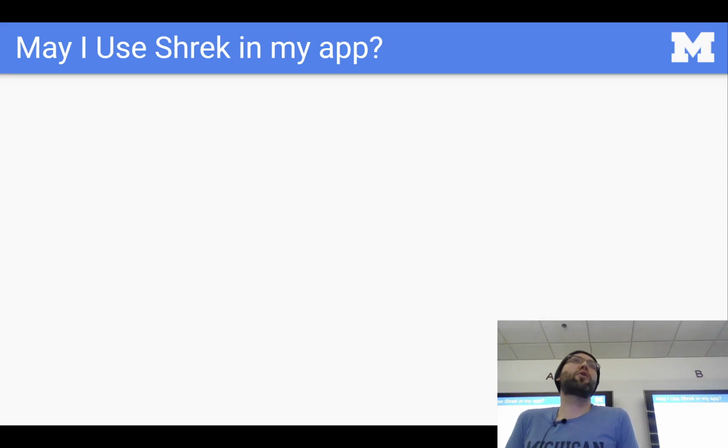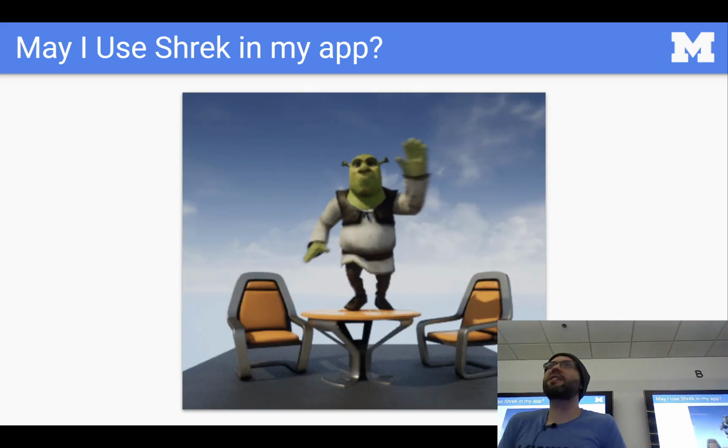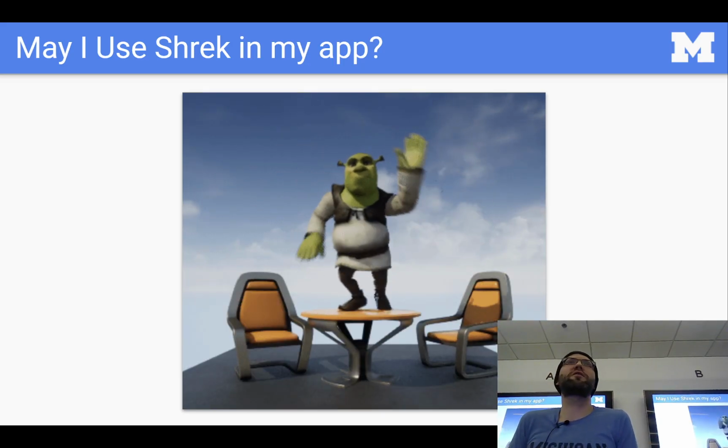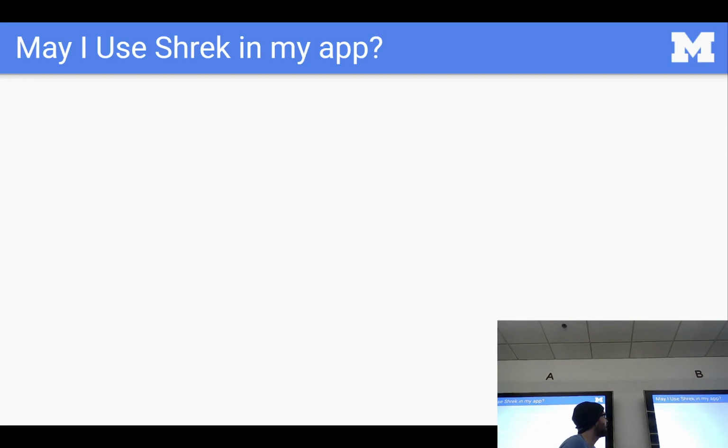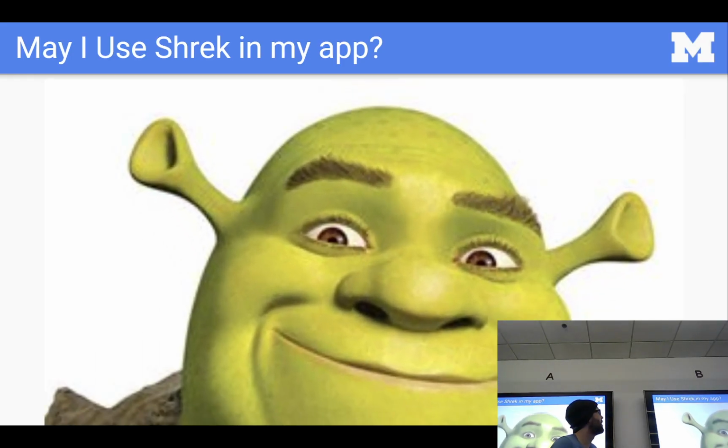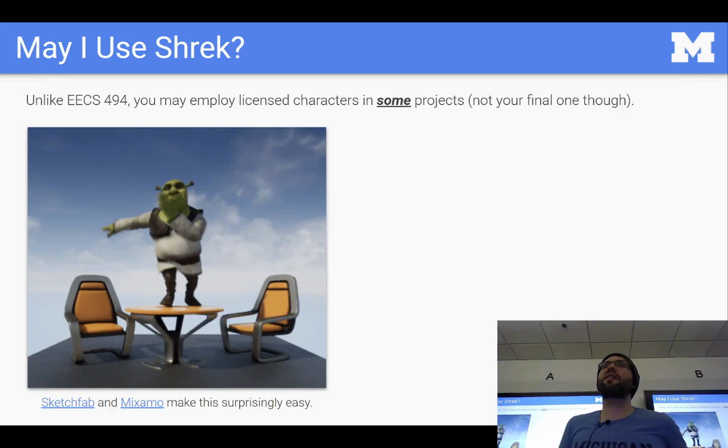I asked this to my 494 students. The answer was no. You cannot use Shrek unless you get permission. You cannot use Shrek in your games. In this course, however, the answer is yes, because this is a much more chill version of 494, vastly more chill. So you can, in fact, use Shrek in your project.